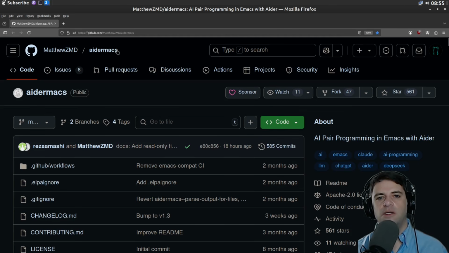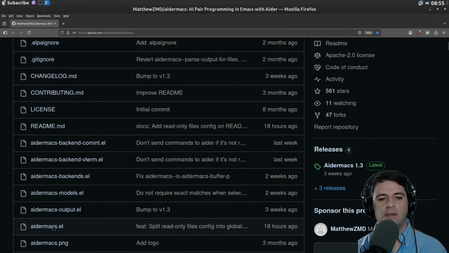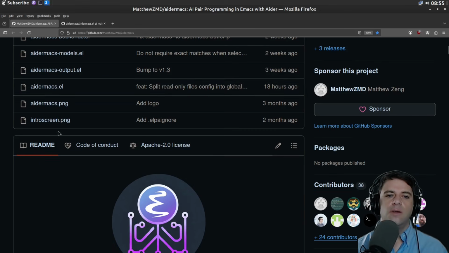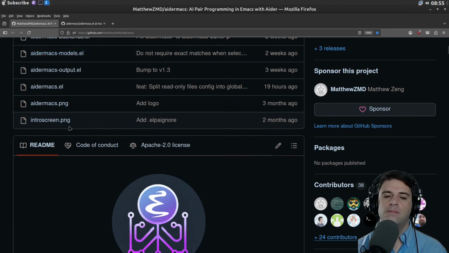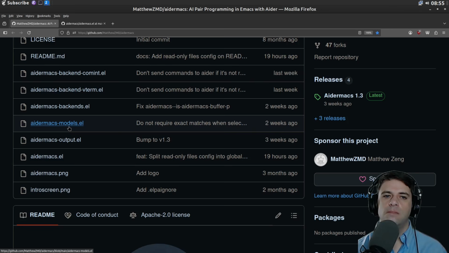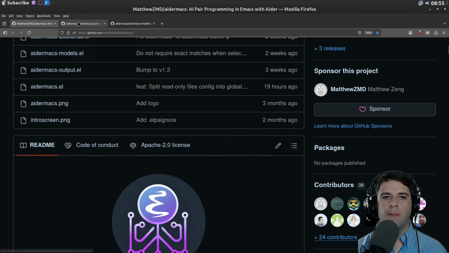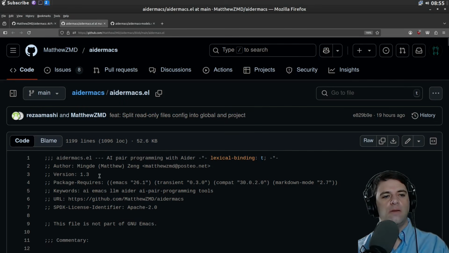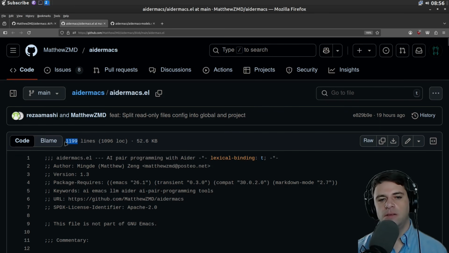All right, so we've got a bunch of files open in Aider.el. So let's open some stuff in Aidermacs. We have Aidermacs.el. Models, backend, vterm, and just less stuff all around. Let's look at this one first, I guess, since this seems to be smaller in scope. There's something to be said with something that's smaller and simpler. We've got about 1,100 lines of code.